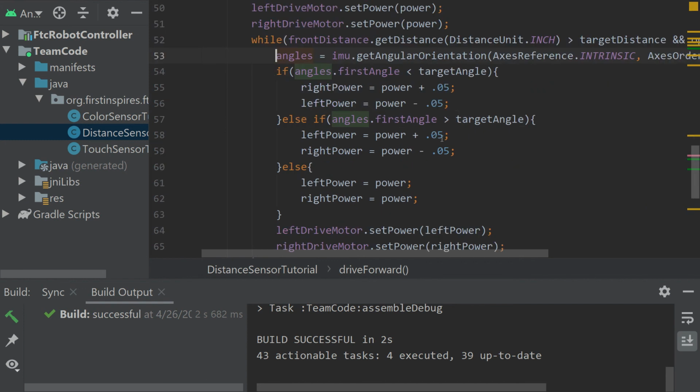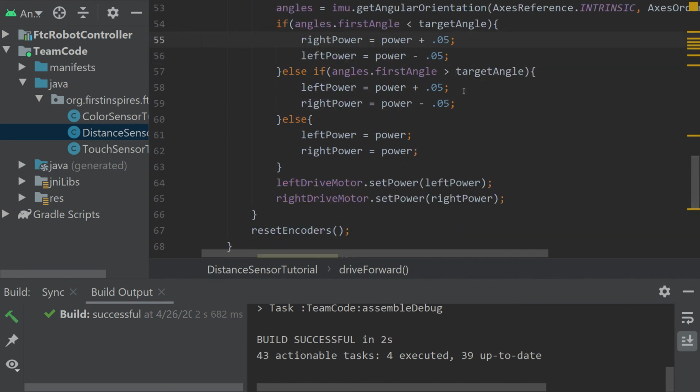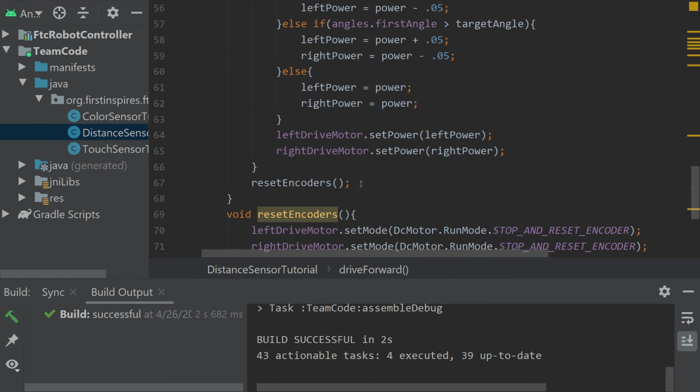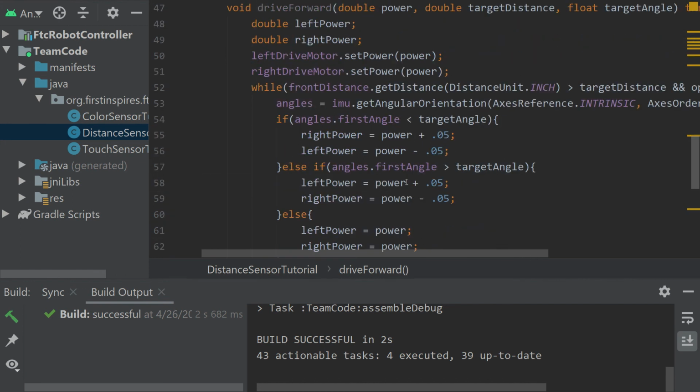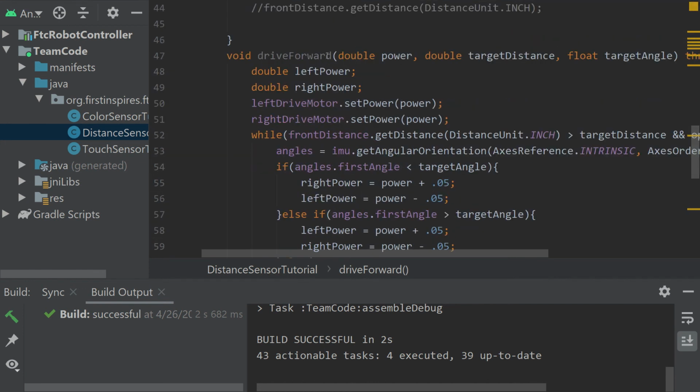And then this all stays the same as we reviewed in the IMU video. This is changing the powers accordingly to try to hold the angle. And then all that, the reset encoders. So that is how you apply it to the drive forward method.